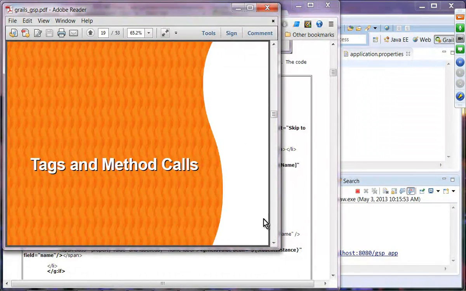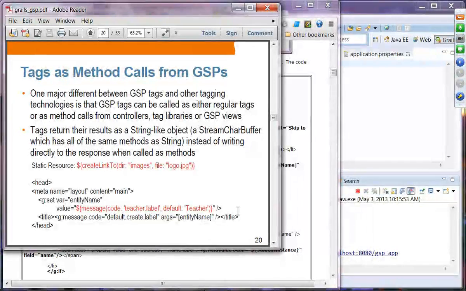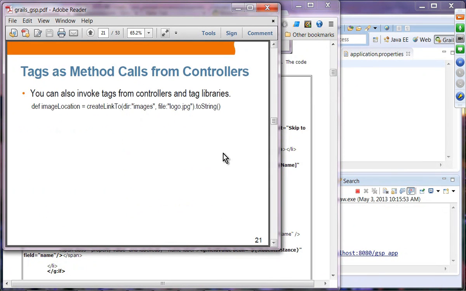Tags and method calls. As I said before, GSP tags can be invoked as a method call. So here, this is basically calling GSP tags as a method. That is in fact the createLinkTo tag, and you are invoking it, and these are the attributes. So this is pretty convenient, to use that tag as a method call. This is another example. We have learned the g:message tag, right? So you can actually invoke that tag as a method call. Again, these are the attributes.